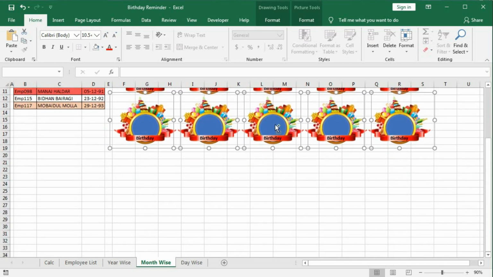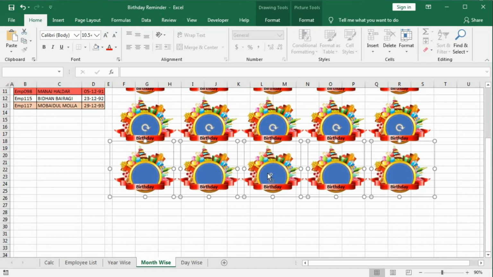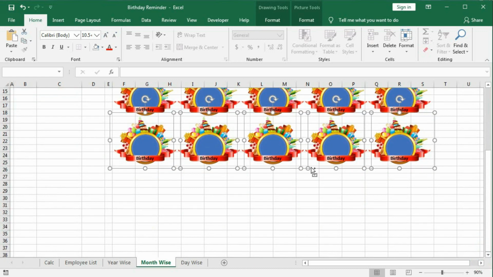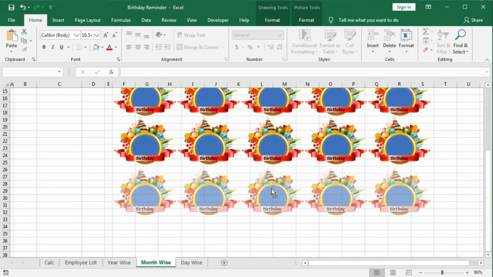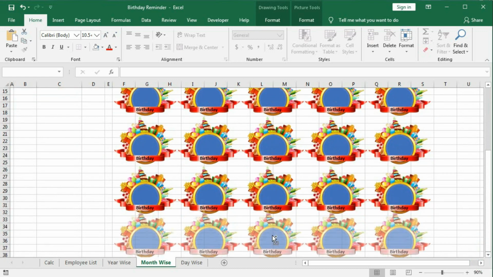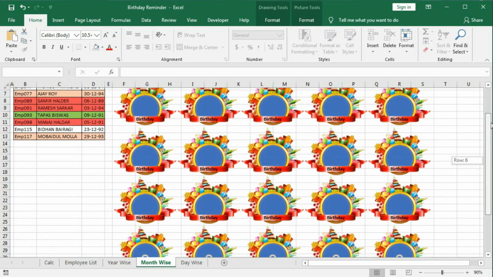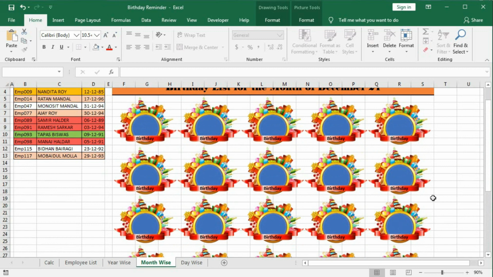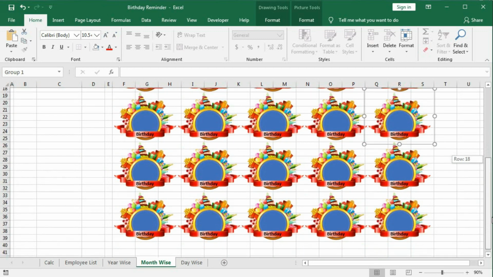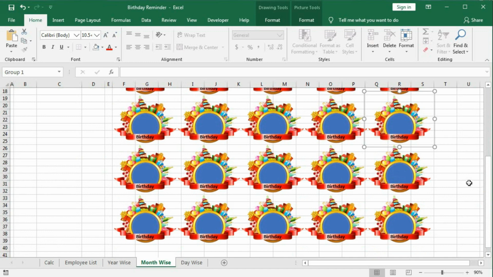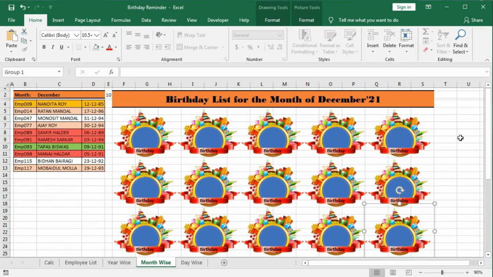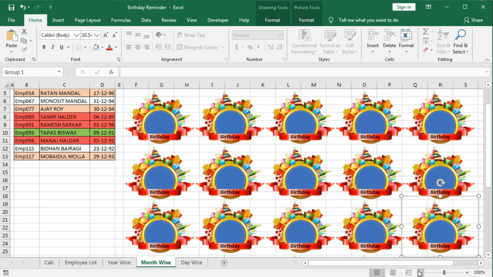then 20, sorry 15, then 20, then 25. So we have 25 frames, 1, 2, 3, 4 and 5, 5 into 5, 25 frames. Now we have to rename this frame. So how to rename this frame?